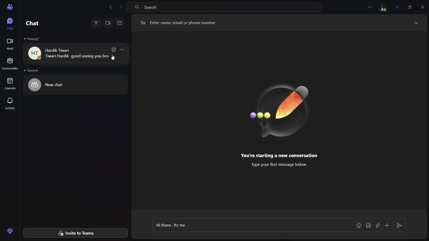To unpin any particular chat, the steps remain exactly the same. Simply hover over that particular chat, click on these three dots and click on unpin. So that's how easily you can pin and unpin any particular chat in your Microsoft Teams.